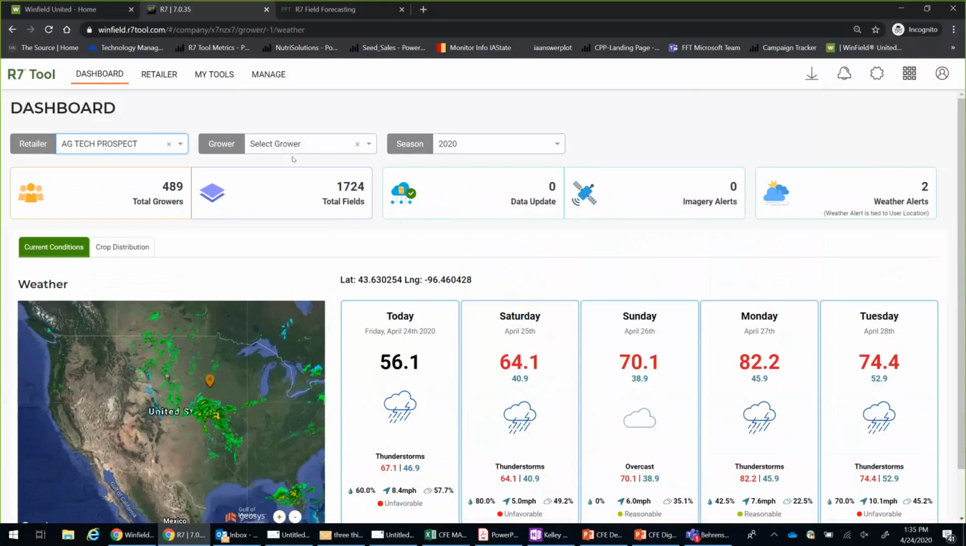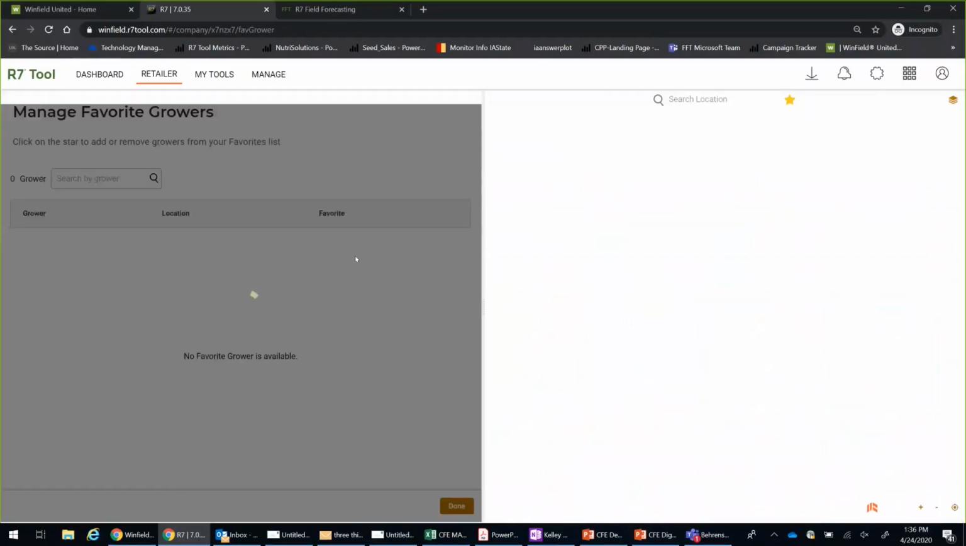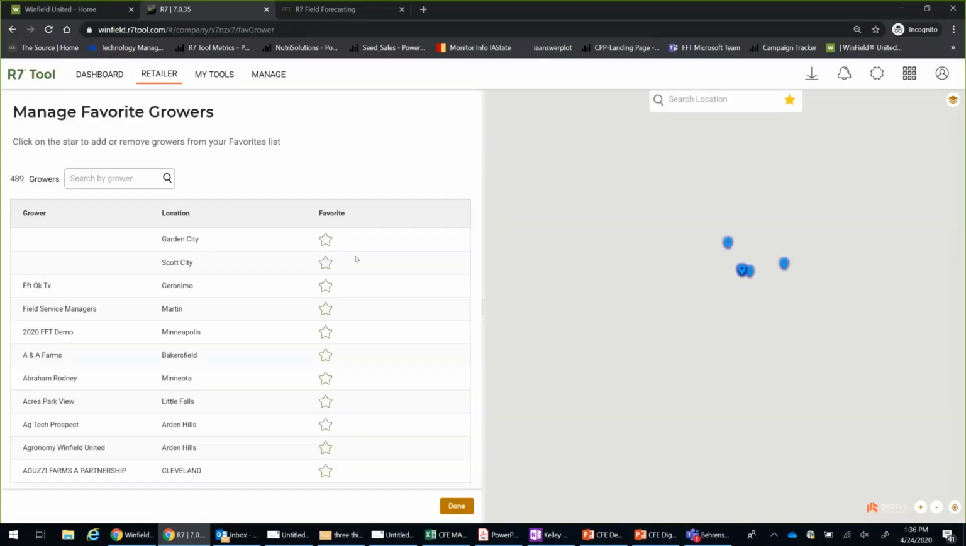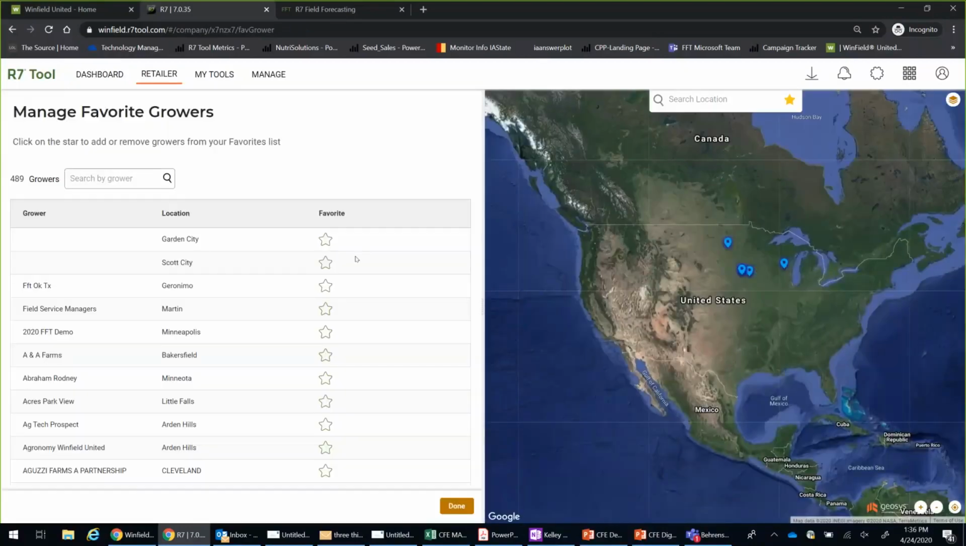So first, when you get in here, you're going to have this select grower drop down. You guys might not see anybody in this drop down list. So you can simply click on Edit Favorites. And this is going to be a great way because you will see every single grower that does belong to your retailer. So this is a great way for you guys to be able to develop a list of 15 customers, a list of 20 customers, whatever that might be, that do belong to you.